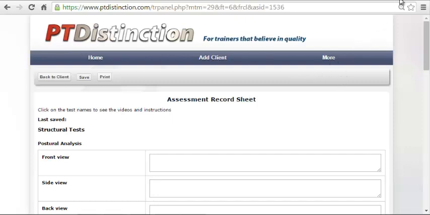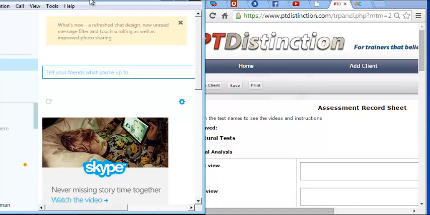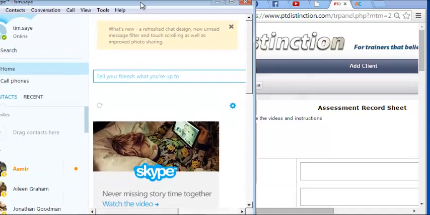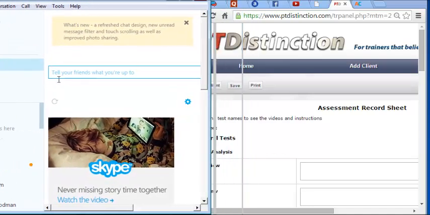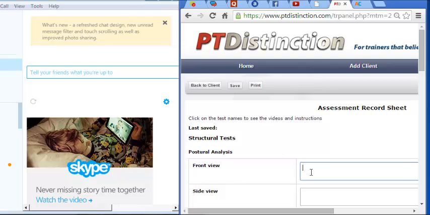Now, to do a Skype assessment or an assessment over FaceTime or anything like that, what I like to do is just make it smaller and bring up Skype on the other side of the screen. I won't call anyone for the purpose of this demonstration, but make my call in Skype, have the video just here, and then at the same time I can be recording my results in the other half of my screen.